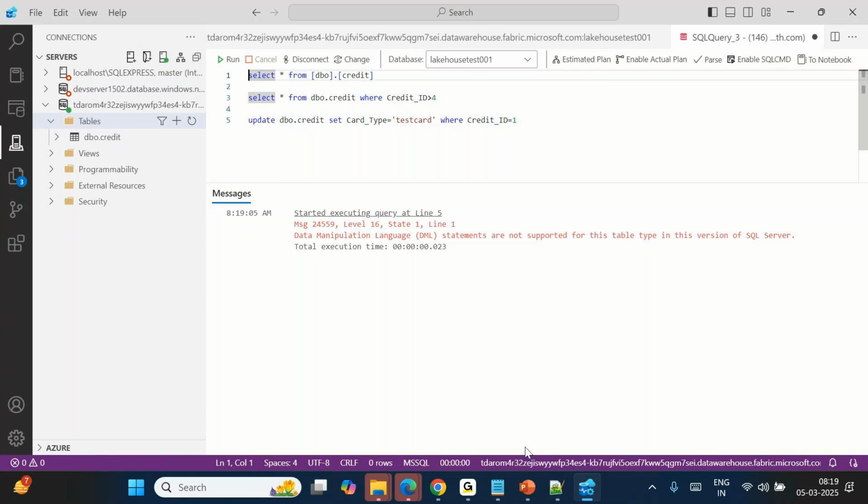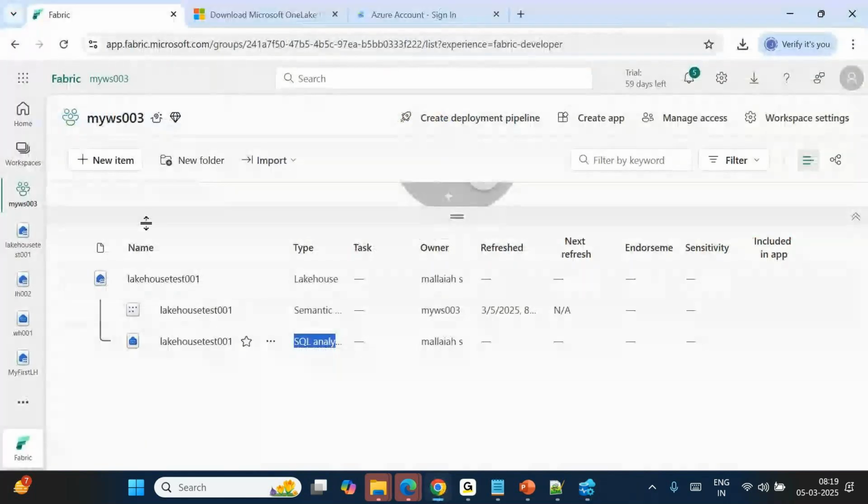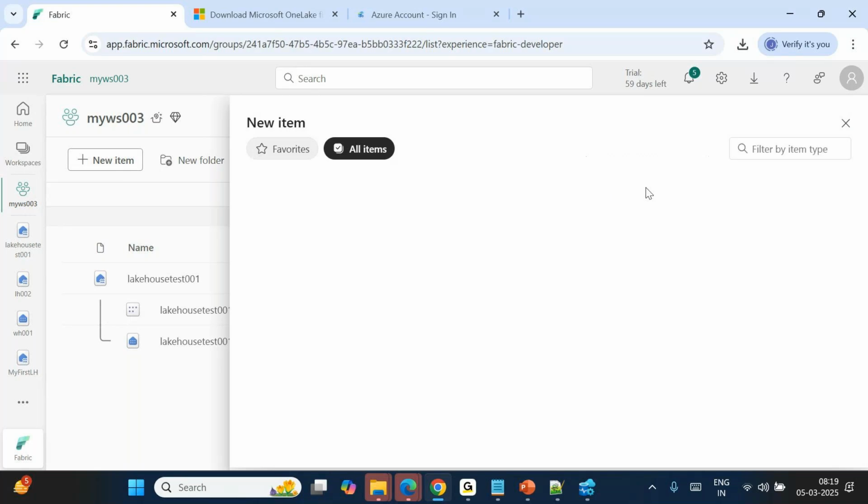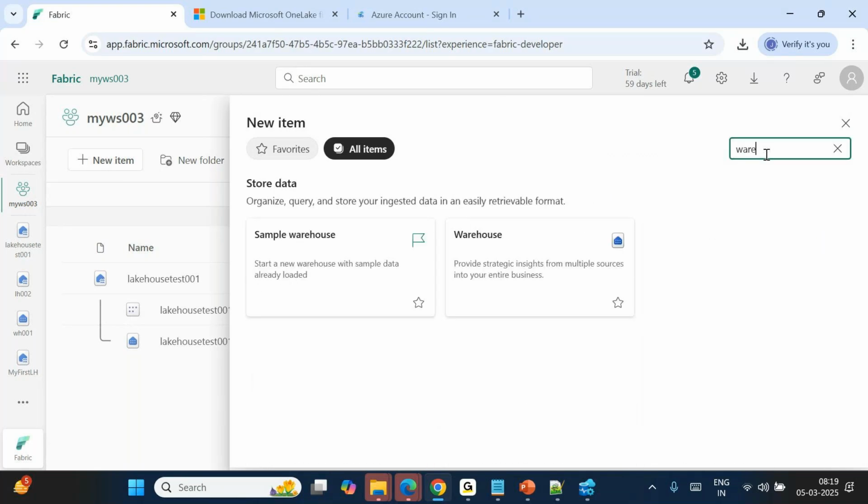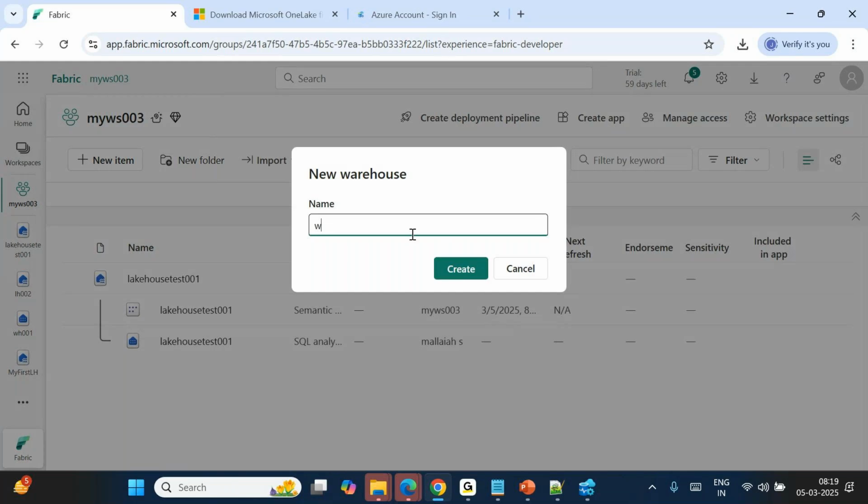But now I'll take you into something else to make things clear. Do you want me to create a warehouse also here, or shall I create a new workspace for the warehouse, or create the warehouse within the same workspace? Yes, for your understanding, within the same workspace. Same workspace. Within the same workspace, I'll create a new item, warehouse test. That's it.